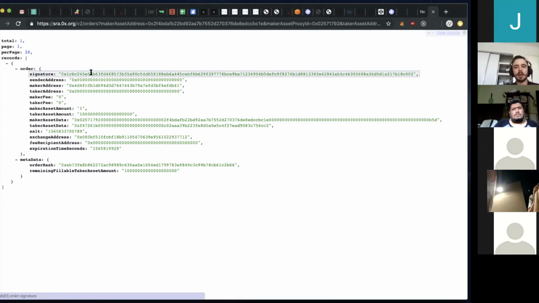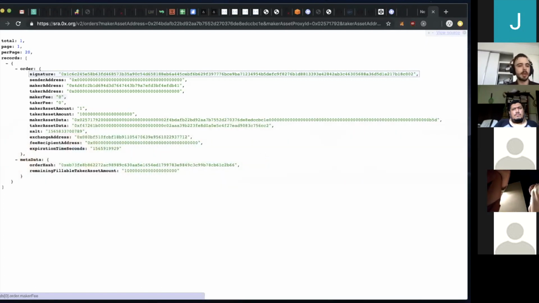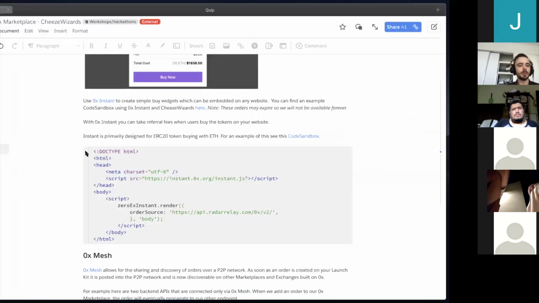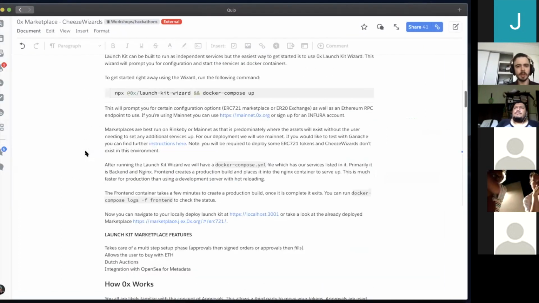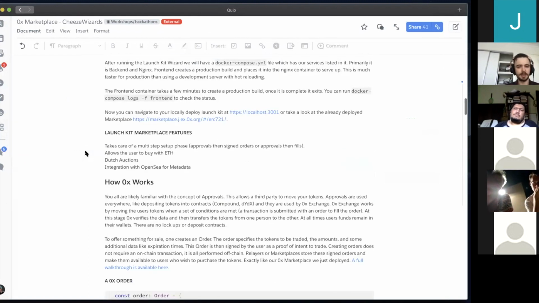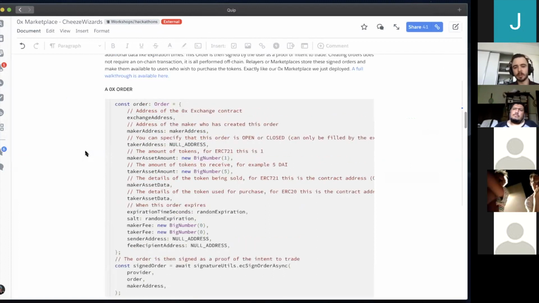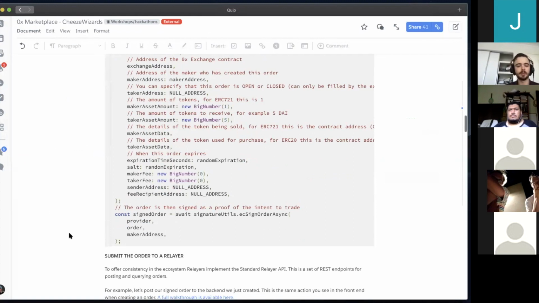So that's a quick and brief introduction to how 0x orders work. I will just quickly also show you in the doc linked earlier, this is how you would create an order with some code. And this is how you would sign the order with some code as well, using our tools.